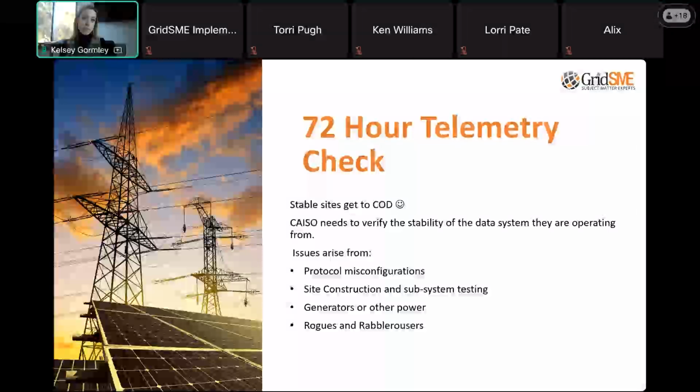CAISO will communicate during this period. They will send out emails from their EDAS group, edas@CAISO.com, that will note if they are seeing any errors on their side during this telemetry test period. Very common issues, unfortunately, with this are simply poor communication infrastructure at the site.